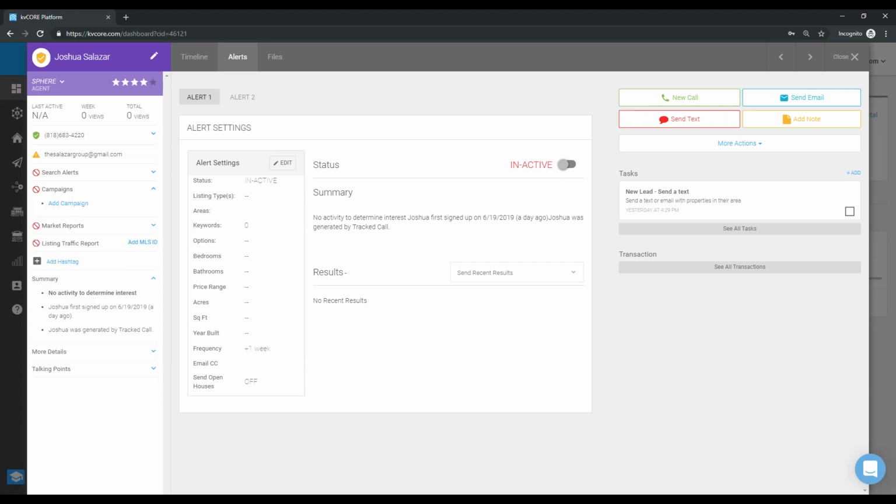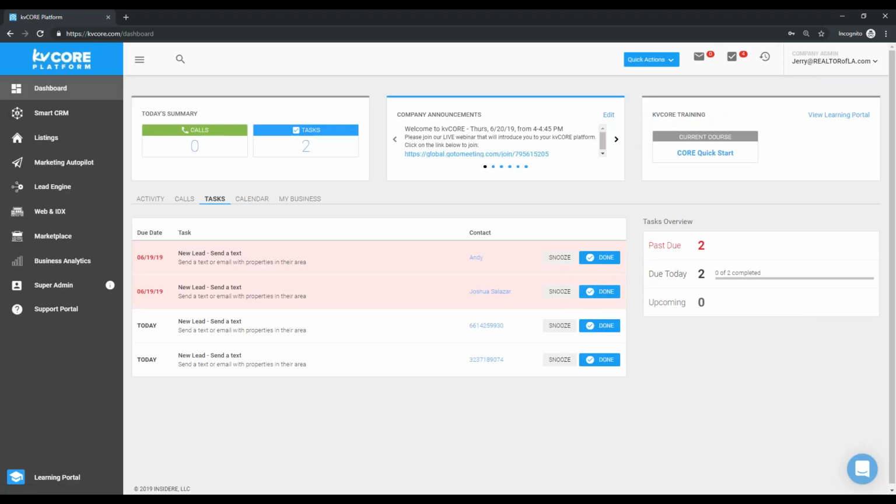Once you choose your campaign and set them up in an alert and campaigns, then you can go ahead and mark it as done once completed. Now let's jump into the Calendar tab.